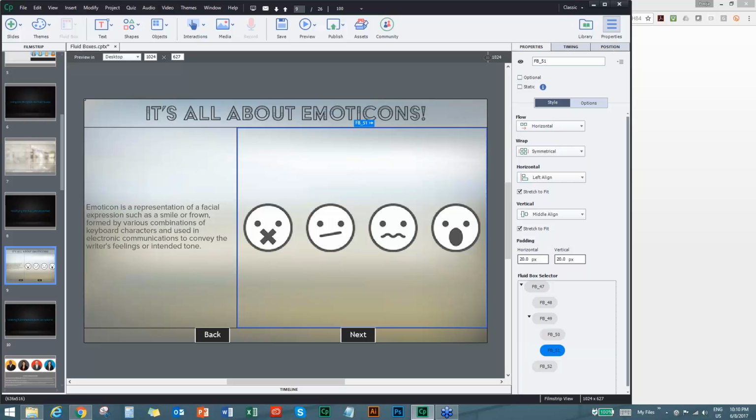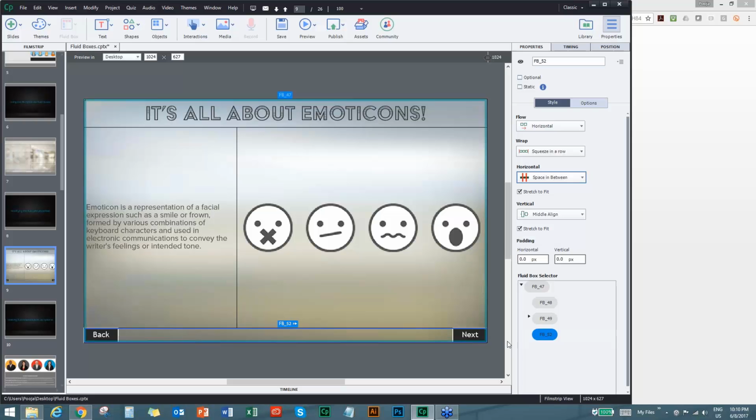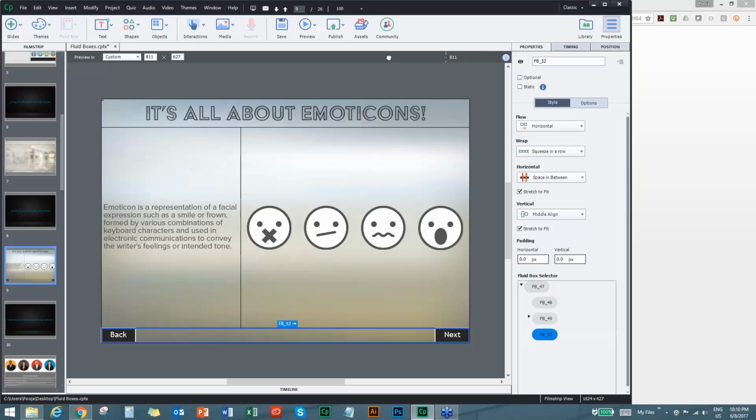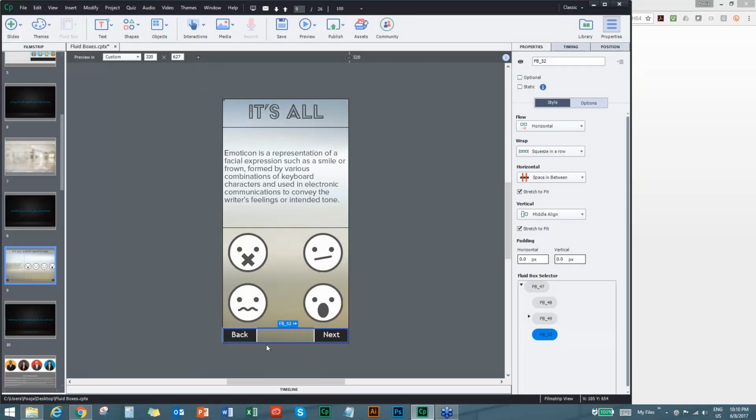Also for emoticons, there is stretch to fit selected. That's why the options were not showing pretty well. But if I do space around now, it will have equal amount of space available. For these back and next buttons, let's get it back to the space in between so that they are far apart. Okay, and when you move the slider, you will see that the size doesn't change, only the distance between the back and next buttons changes, which is ideal in this case.